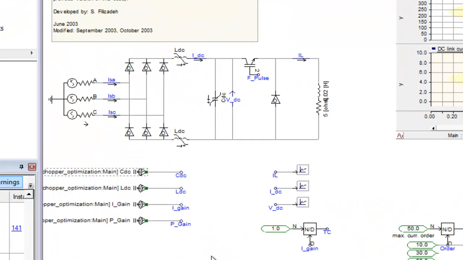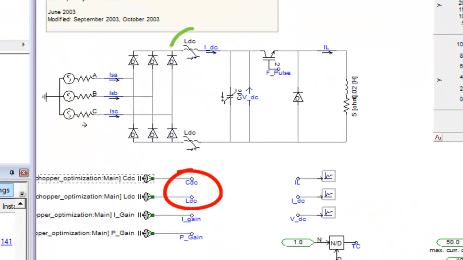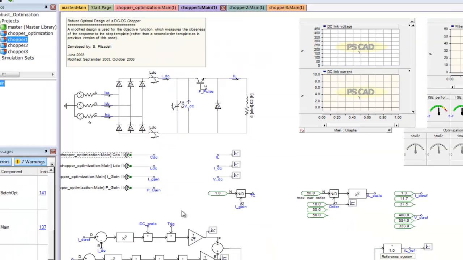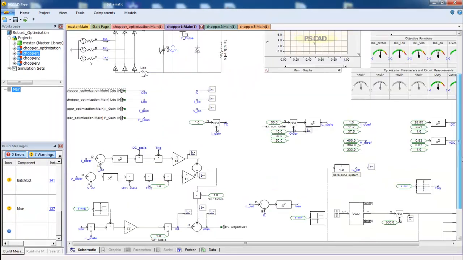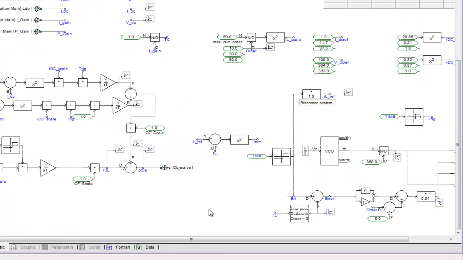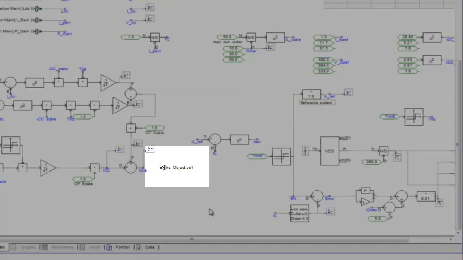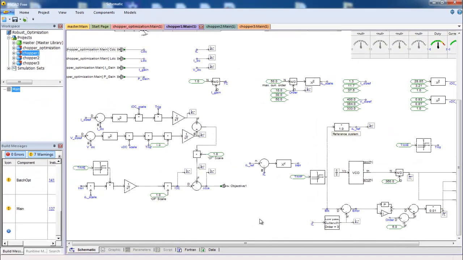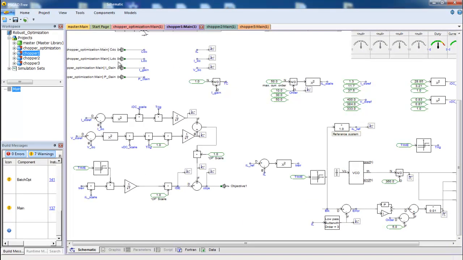Now let's take a look at the signals that were brought in. You can see that we are initializing the inductor and capacitor values of the chopper circuit. The other two signals are setting the proportional gain and integral time constant of the PI controller. Once this slave project is done running, the new objective values are transmitted by each slave. If you now go back to the master project, we will have come back to where things began. Let's run it and see what happens.